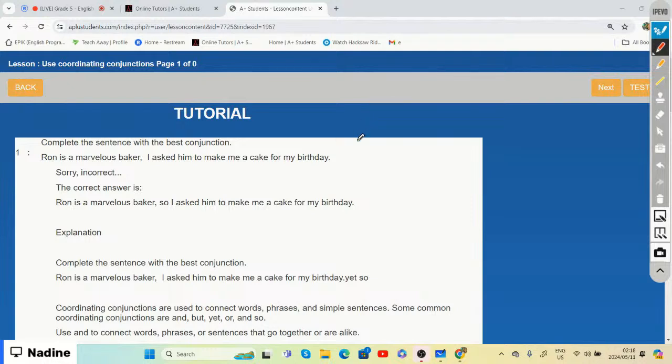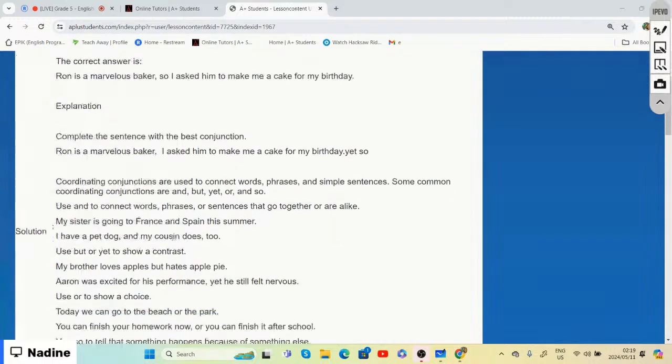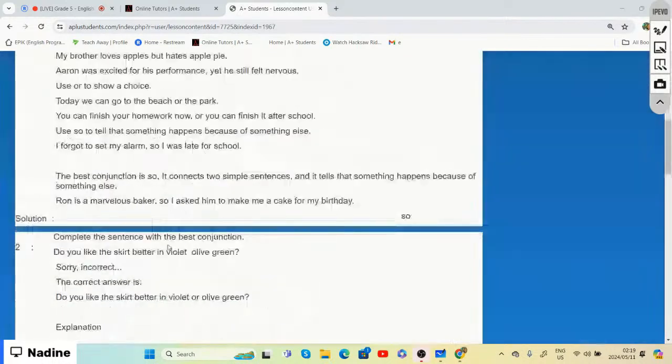So we said Ron is a marvelous baker. So I asked him to make me a cake for my birthday. Since he's a marvelous baker, I asked him to bake me a cake, right? So what is the correct coordinating conjunction to add within that sentence?